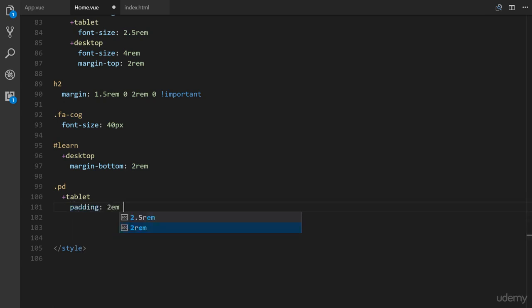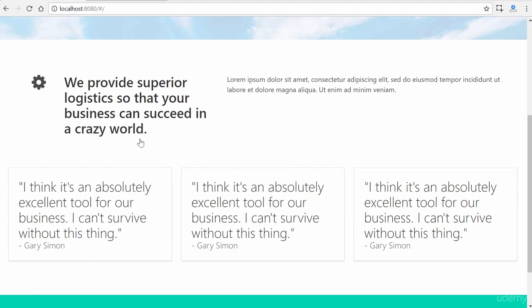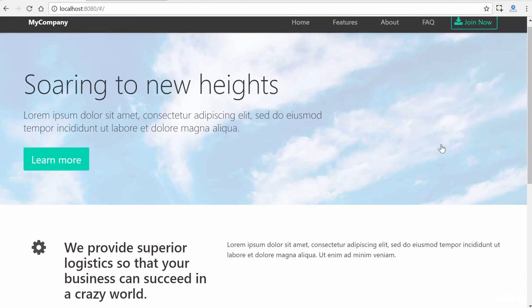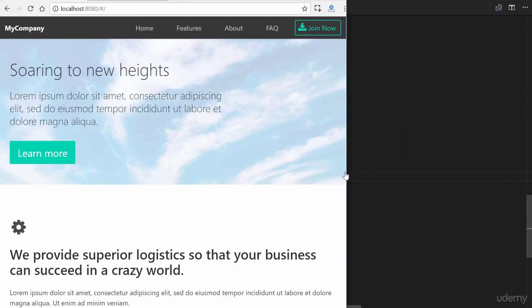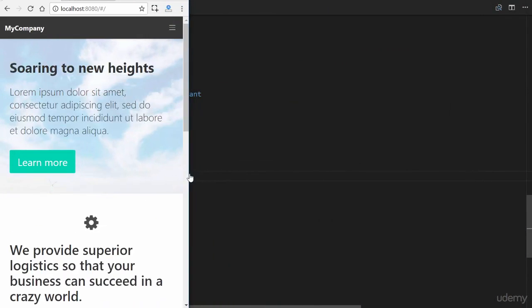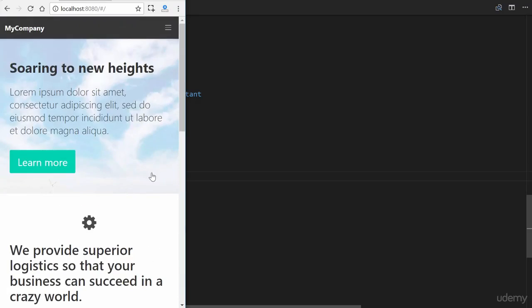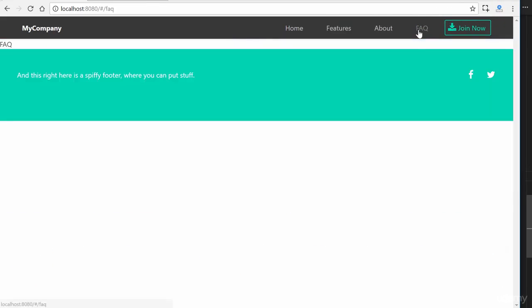So on tablet only, it's going to be a padding of 2em and 0, or tablet and above rather, which is pretty much everything. So there we go. It spaces everything out. Awesome. So now let's check it and see how it looks and responds on mobile. Great. Works well. All right, so in the next section, we're going to focus on this fact page right here.